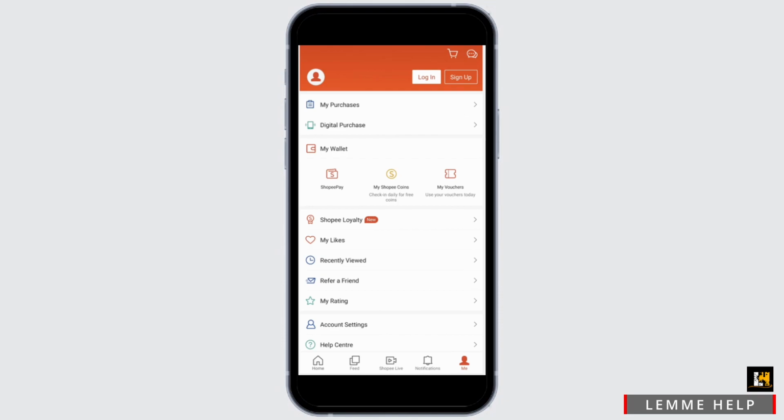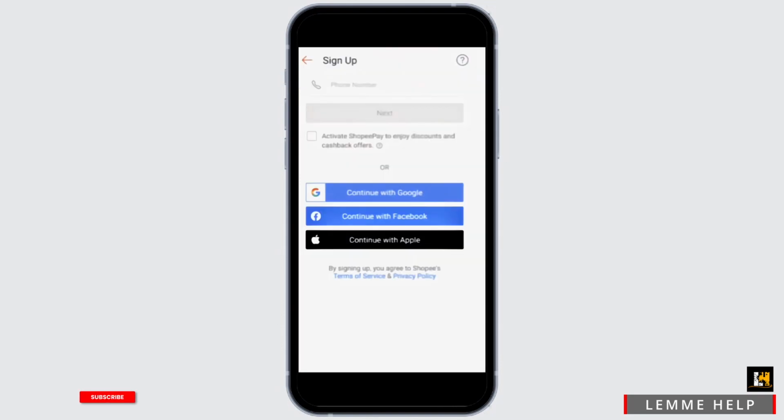If you are new to Shopee, go ahead and tap on sign up. If not, tap on the login bubble at the very top. Then you will land in this interface. You can log into your Shopee using your Google, Facebook and Apple. You can simply go ahead and tap on these options.